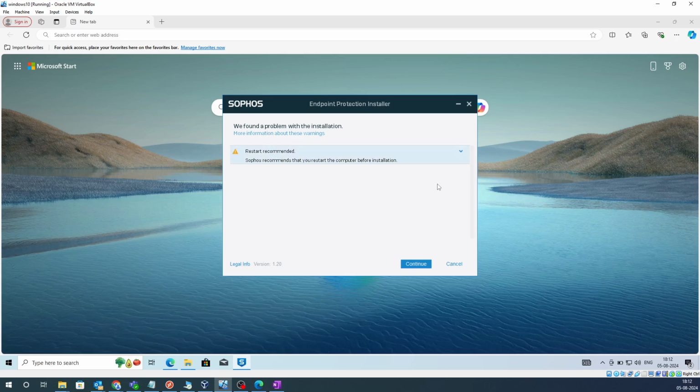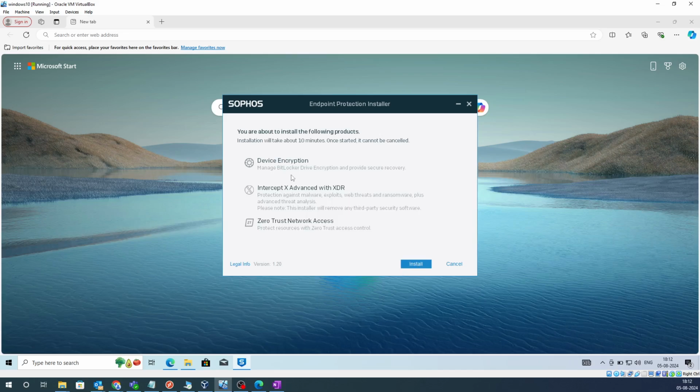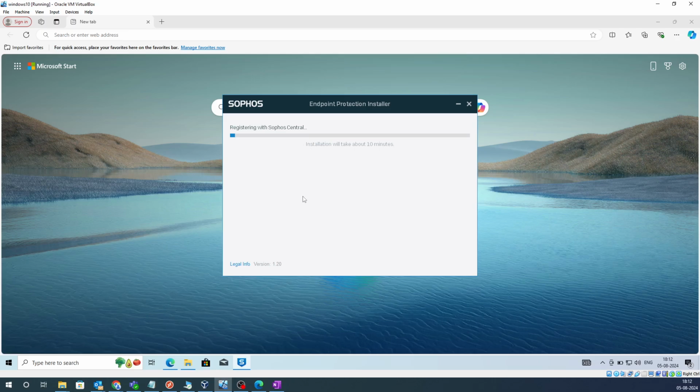Yep, Sophos is recommending a restart of the particular device before installation. So let's continue, and it would ask you what you would like to install. It would take around 10 minutes to completely get installed. I'll just wait and see.